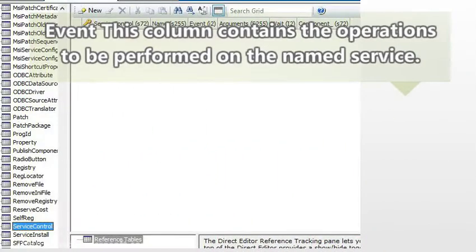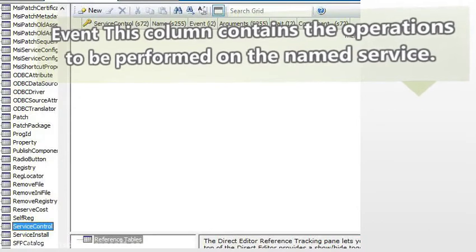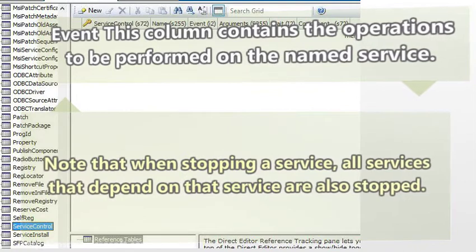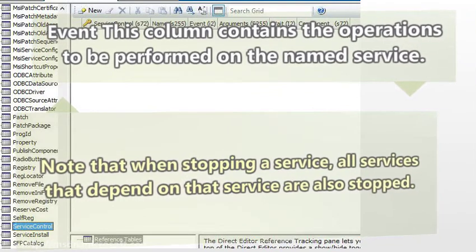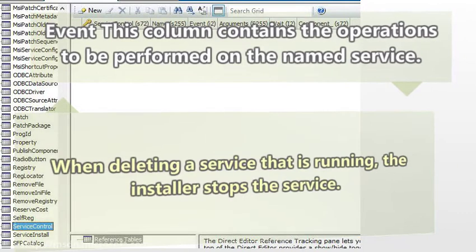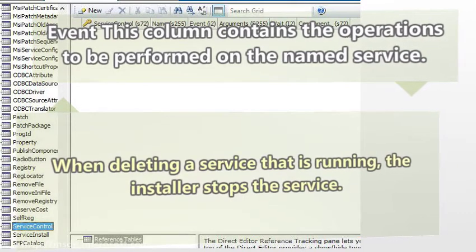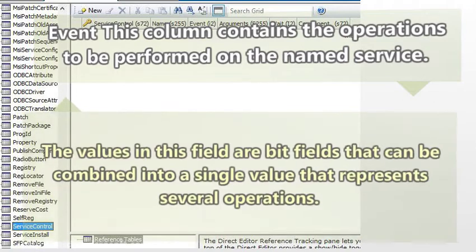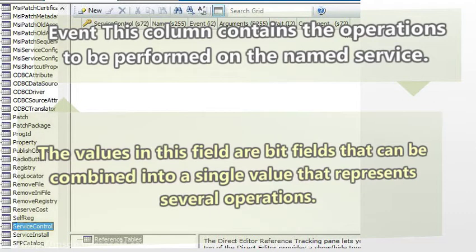Event. This column contains the operations to be performed on the named service. Note that when stopping a service, all services that depend on that service are also stopped. When deleting a service that is running, the installer stops the service. The values in this field are bit fields that can be combined into a single value that represents several operations.